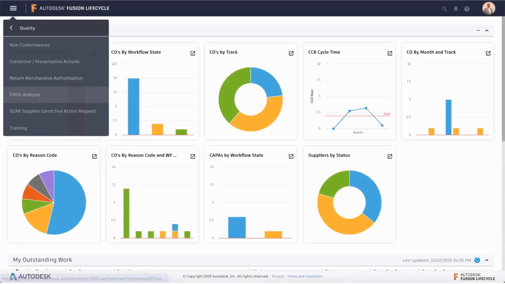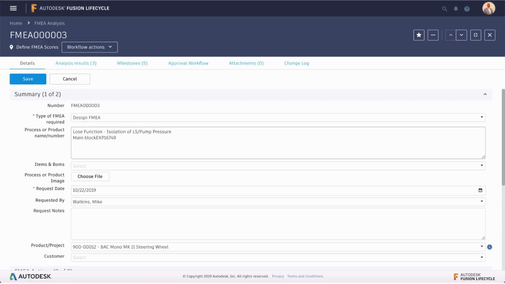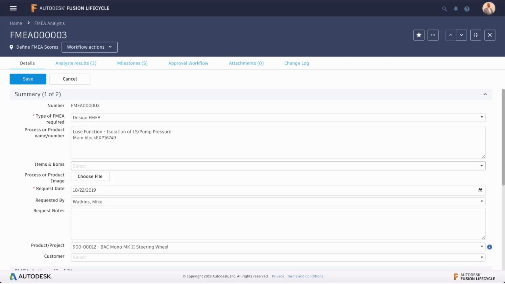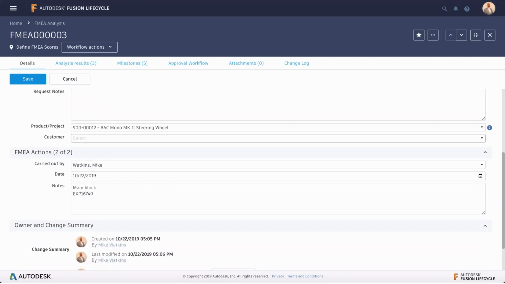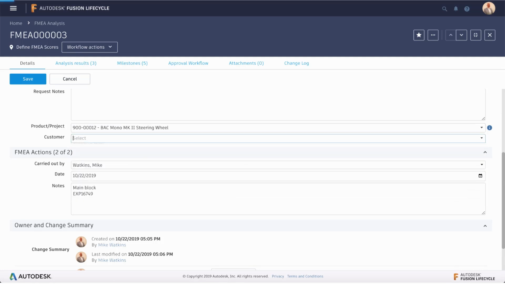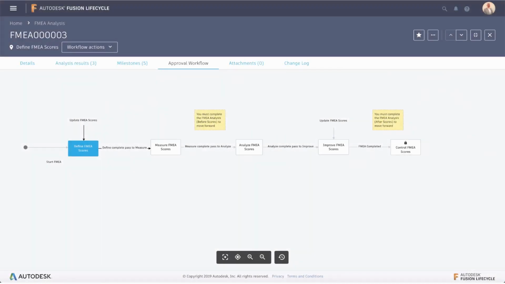Let's take a look at another quality management workspace, the failure mode effect analysis. If we go into this workspace and edit a particular item, you can see here that we can link directly to the items and BOM workspace. This workspace being synced to Vault and managed via Fusion Lifecycle. We can also select a product or a project and any customers.